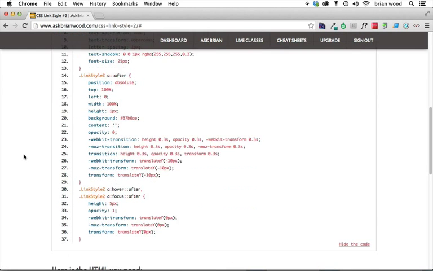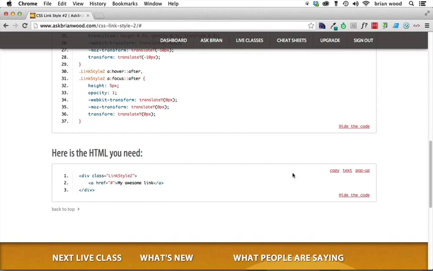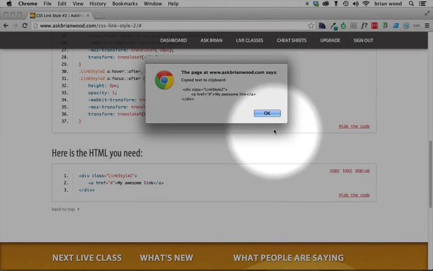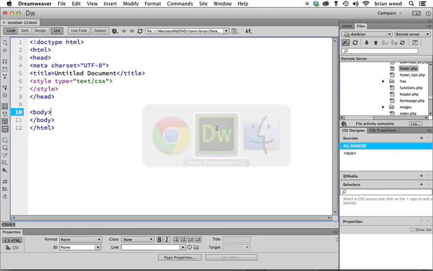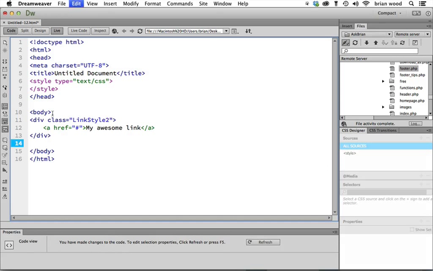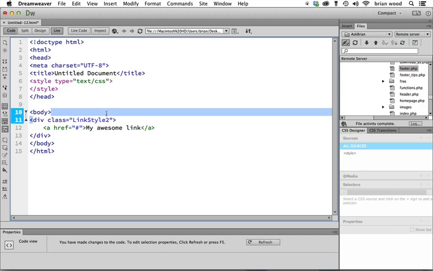Here's the CSS. There's the HTML. I'm going to copy the HTML first, so I'll copy that. Go over to something like Dreamweaver. You can put it pretty much anywhere you want in the body, obviously. And I put a div here. You don't really have to do that, you guys, because let me go back over to the styling.